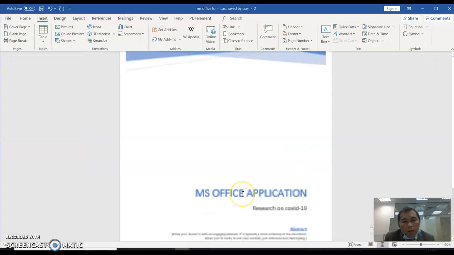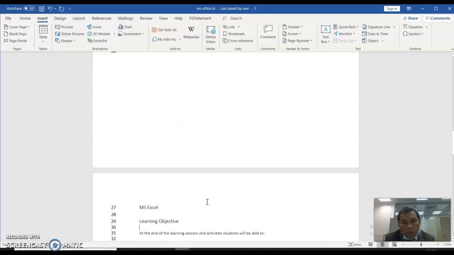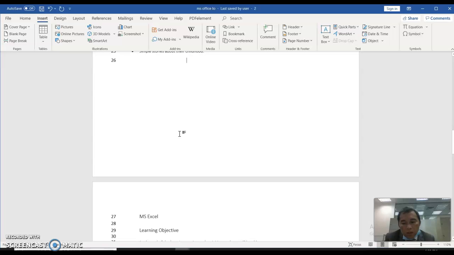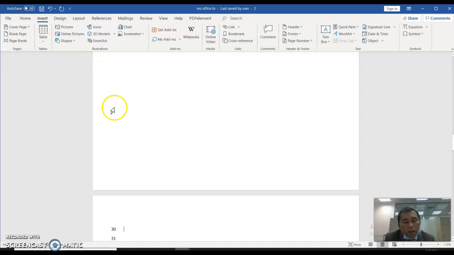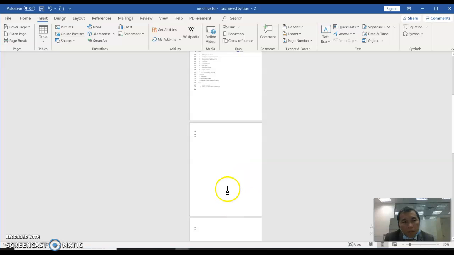Let's go back here. For example, here, before page 1, or after page 1, maybe here, we can insert one blank page. So you go here, you just click Blank Page, and then from there we can start working. Just like that. Okay, let's move on to page break.